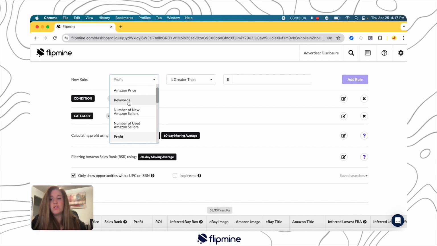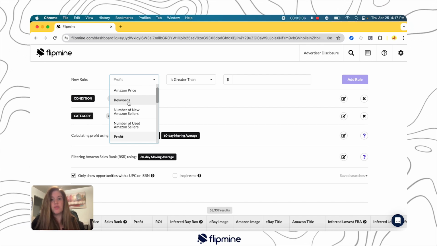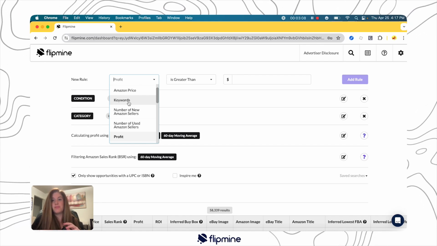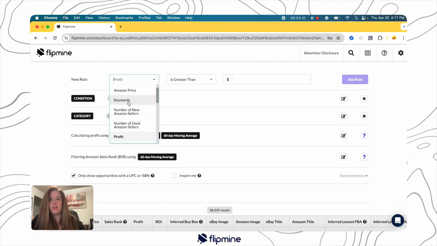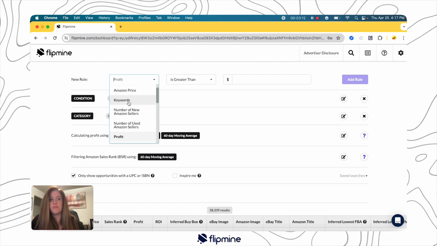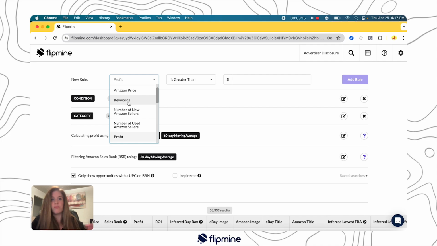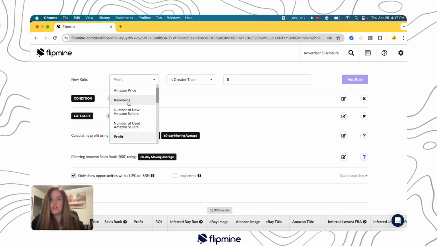Keywords. Keywords are good when you want to avoid something. So if you're wanting to do, let's say Lego sets, let's say you want to add the keyword that doesn't contain the words damaged or broken or missing. Those are really good to add in there.